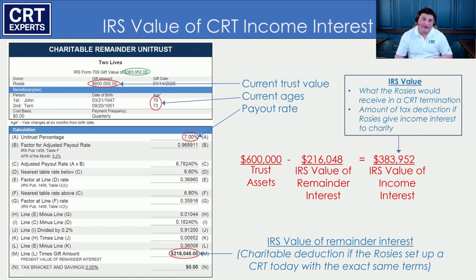We will look at the IRS value. This is what clients were bound to when all they could do is terminate. This is just run out of software. We use two different versions of software just to calculate these values. You can see we're just going to input John and Terry's age, payout rate of the CRT, current CRT value. This is how the deduction would be calculated if they were creating a CRT today with the same value and payout rate. So the IRS is going to tell us here's what the deduction would be, the value of the remainder interest, and up here we see the value of the income interest.